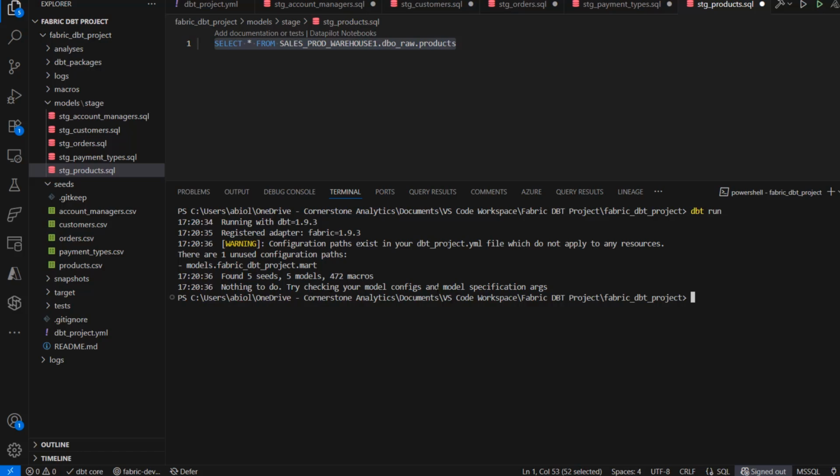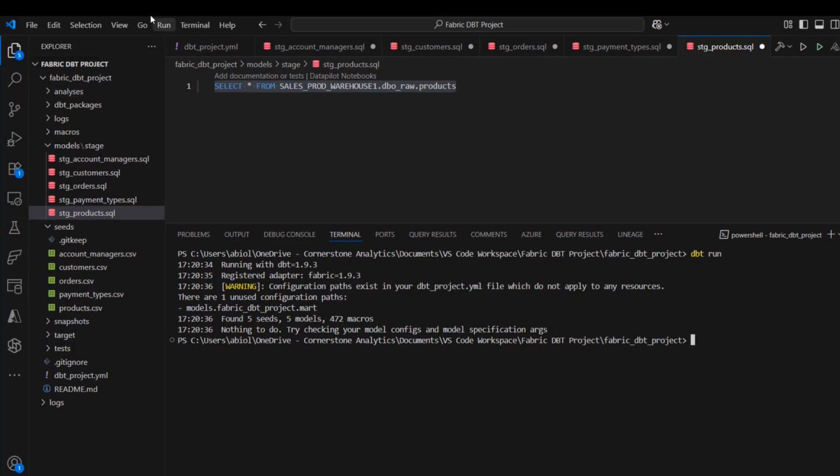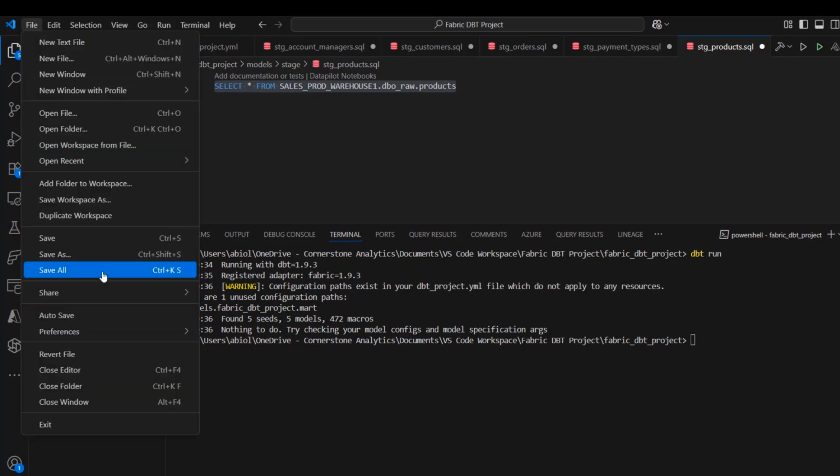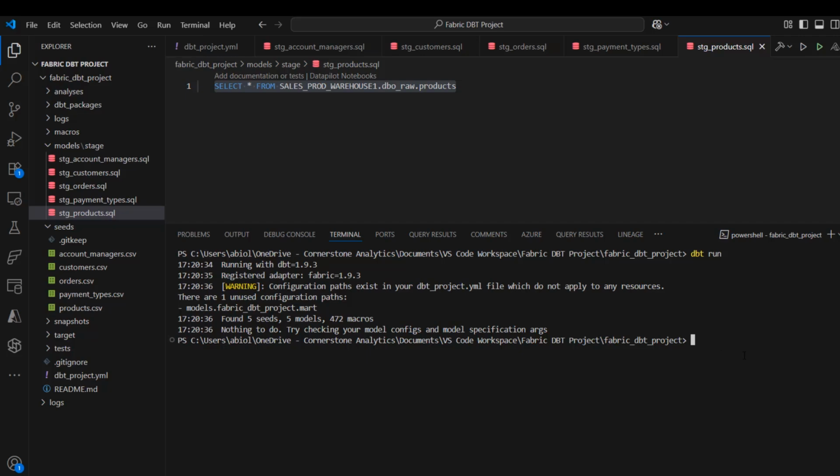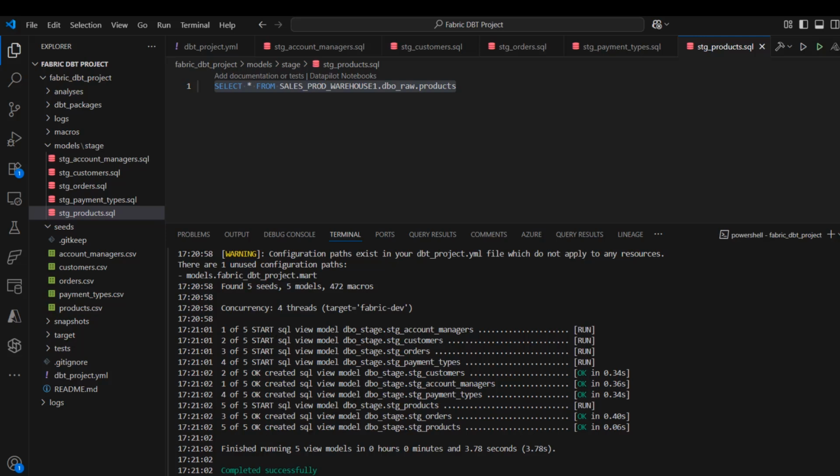Try checking your model configs and model specification. So you want to make sure that you save. That's the reason why I'm getting this error anyway. So come to this file and click on Save All, and that's been saved. Now I can issue that dbt run again, and this would work. Amazing. So you can see completed successfully.